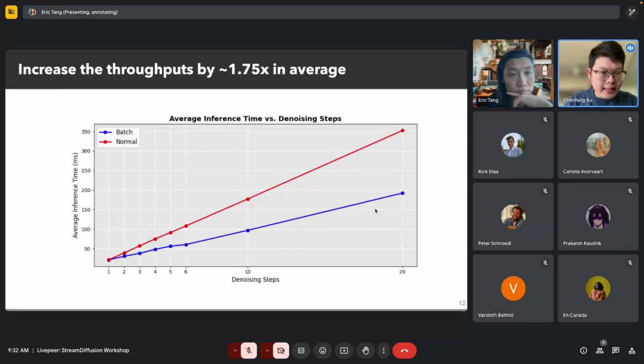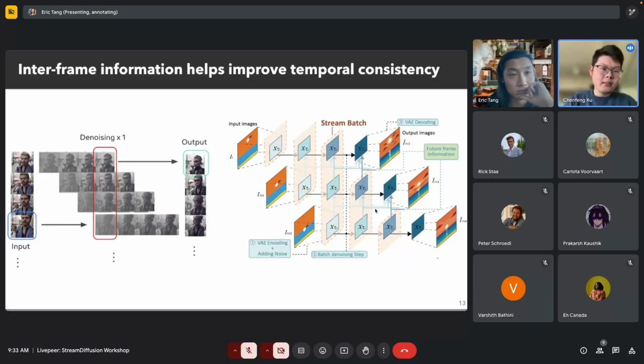Without any performance loss, with our batch-based method compared to the conventional method, we can improve the throughput by 1.75 on average for different denoising models. So you can choose your own diffusion model with either 20 steps, 4 steps or 10 steps. Anyway, we can improve the throughput steadily by 1.75 on average.